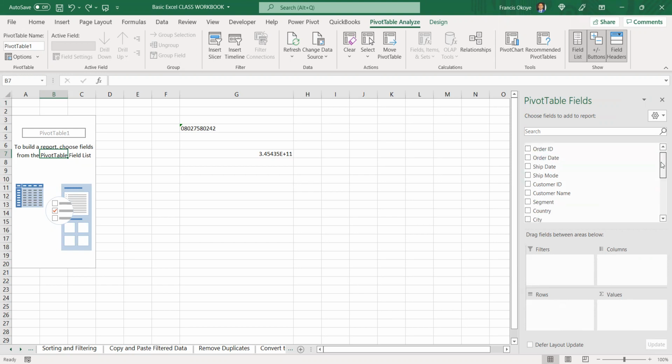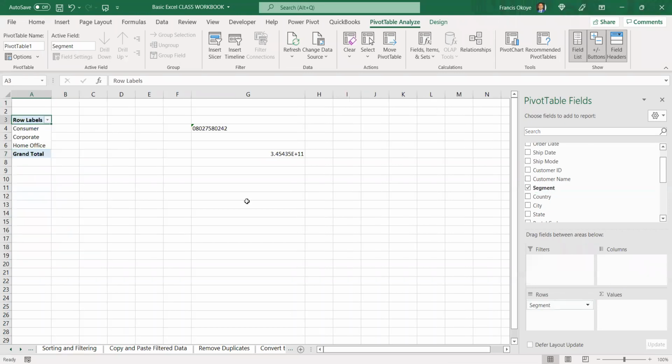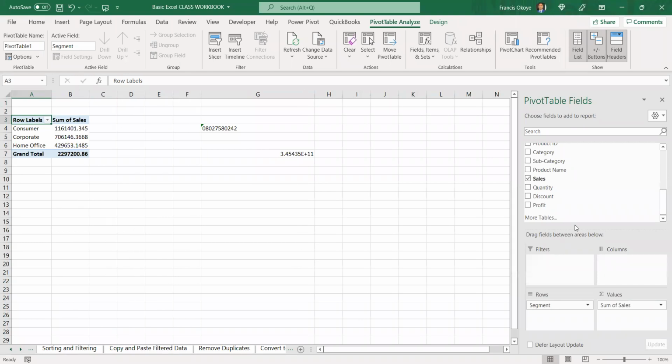So if I ask myself, this segment, is it qualitative or quantitative? Qualitative. Will it be on filter, column, row, or values? Where will it be? Rows or columns. So if I drop it, you can see it summarized there. Then I have to analyze it, so it's qualitative by quantitative. If I take my sales, where will I drop sales? Values.